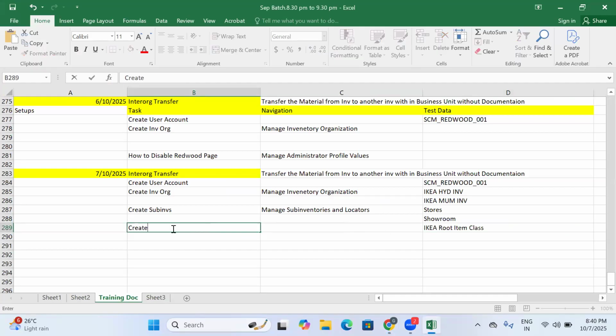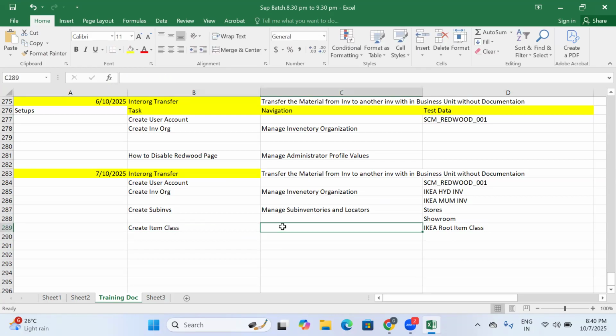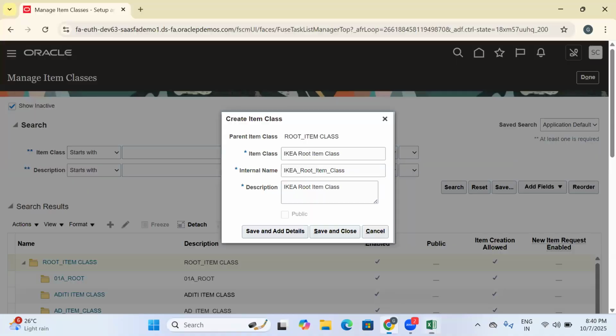What is that? Create item class. Just follow the same things, don't go with any other things. Manage item class is an already completed topic. I just want to refresh it once again. Save and click on add the details.